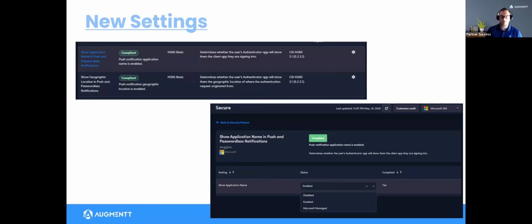Those are good improvements for a user to see where the login is coming from or what application it's coming from, to actually validate that it's coming from them. And so they're a little less likely to get MFA fatigue and just click yes or enter a number or anything like that.